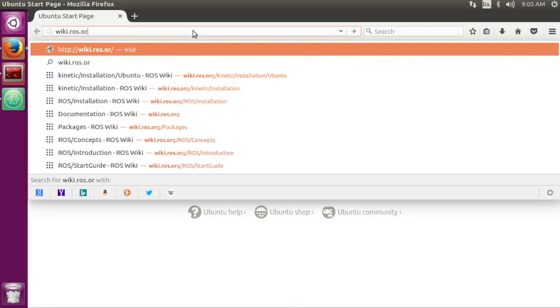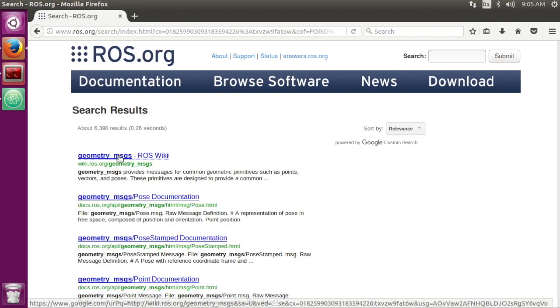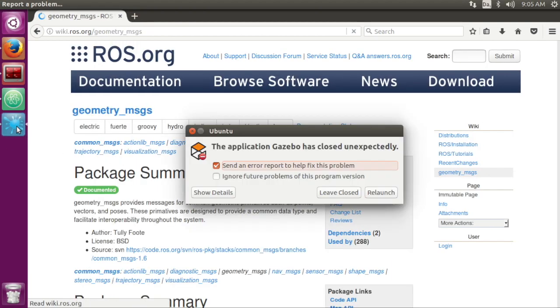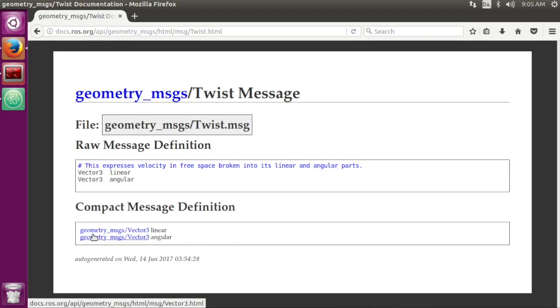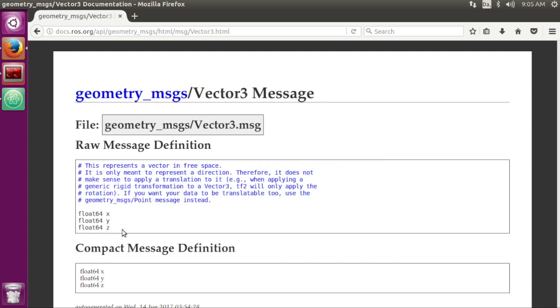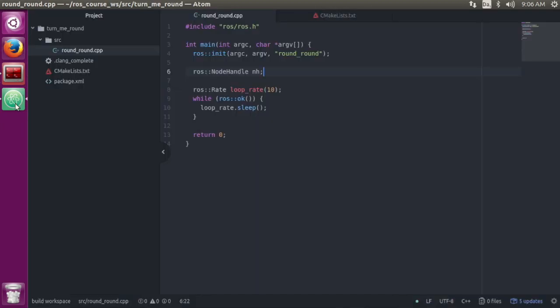So first wiki.ros.org, yep. And I'll just search for geometry messages. There it is. Actually, Gazebo, something went wrong. Okay, so it is actually a package that has several of these messages. And inside of the twist message is a linear and an angular part, and that linear and angular part has an x, y, and z component. That's actually made up of vector 3, also in geometry messages. Okay, so we need to actually create a publisher that publishes this kind of message onto this graph.